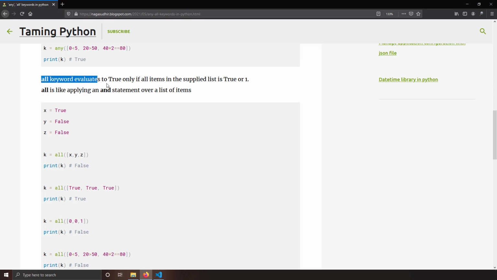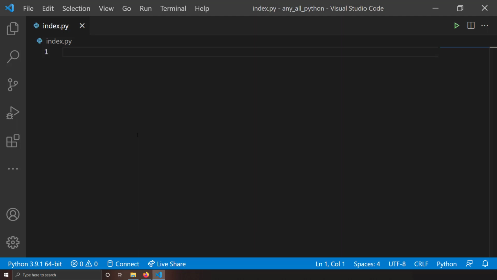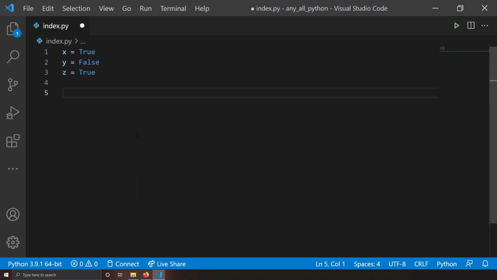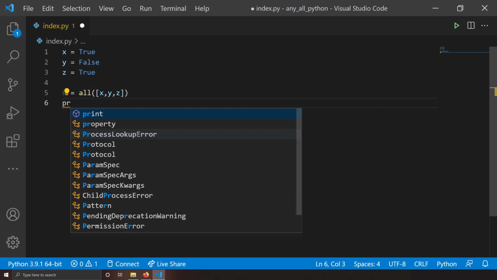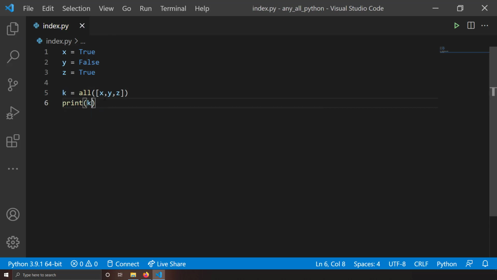The all keyword evaluates to true only if all the items supplied in the list are true or 1. So the all keyword is like applying an AND statement on a list of items. So let's take an example and understand how all works. Suppose I have three variables like x equal to true, y equal to false, z equal to true. So if I create a variable like k equal to all of, and if I write x, y and z and print k, you can see k evaluates to false because not all the elements x, y and z are true. You can see that y is false. So for the all keyword to be evaluated as true, all the elements supplied in the list should be true. Here y is not true, so the statement will evaluate to false.